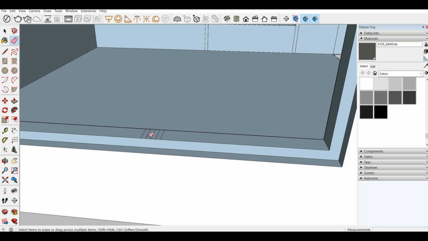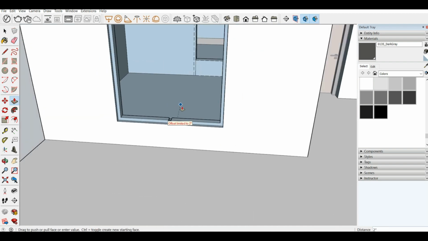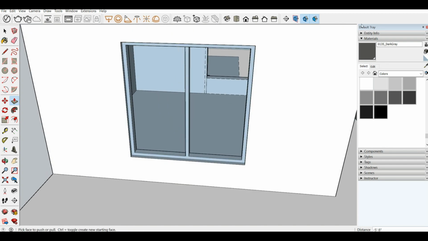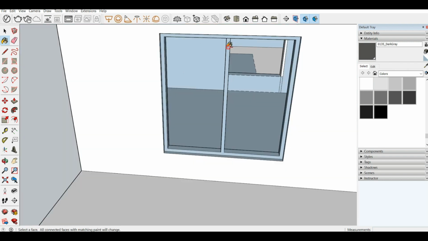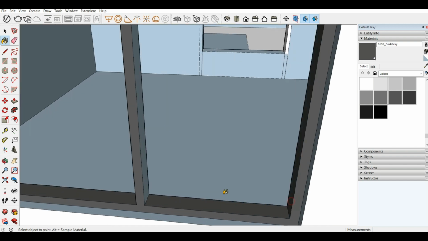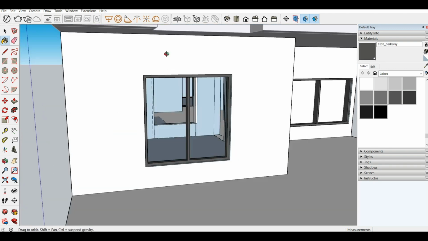Erase this one and this one. Like this, use the push pull tool and attach it to the top. Now the frame is created and we will give a gray color to it. On all surfaces, here also, this one as well, here on the upper surfaces as well.